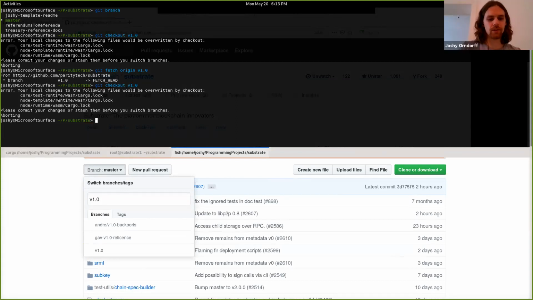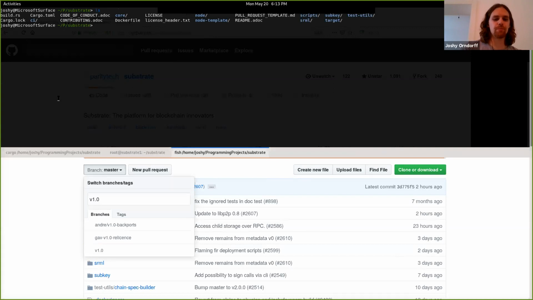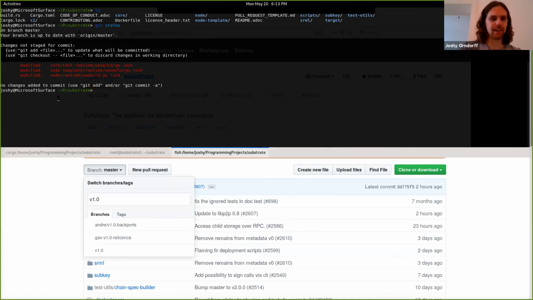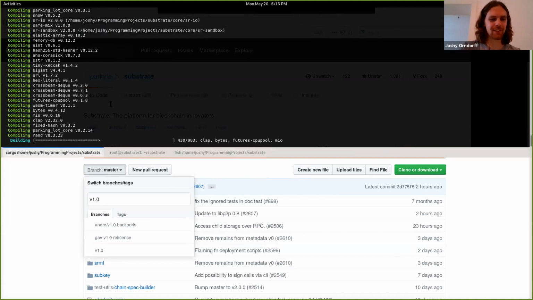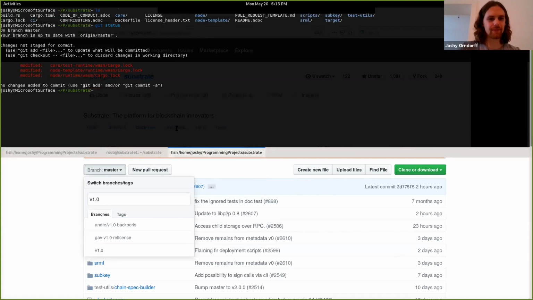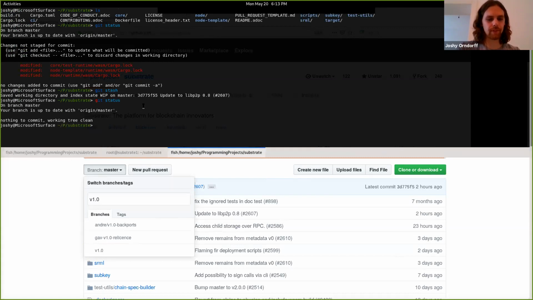Oh, let's see. I have local changes here. That's because I was building the node, so let's just kill this build. And I will just stash all of this stuff. Okay, 1.0. Okay, cool.